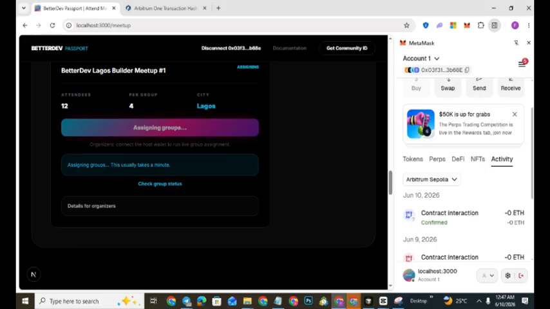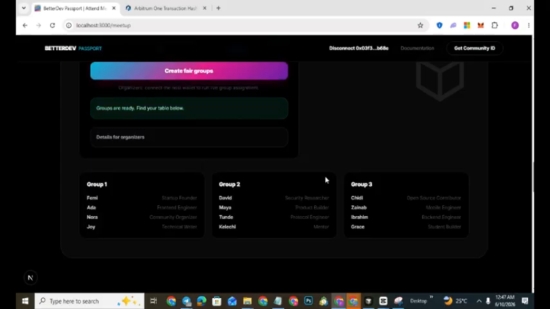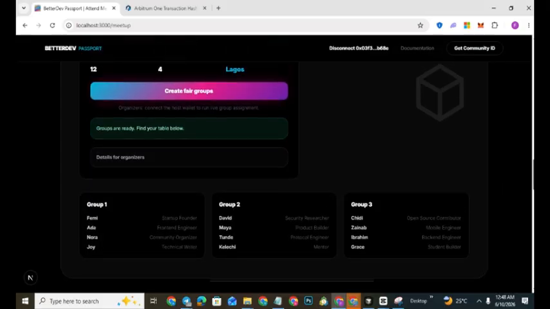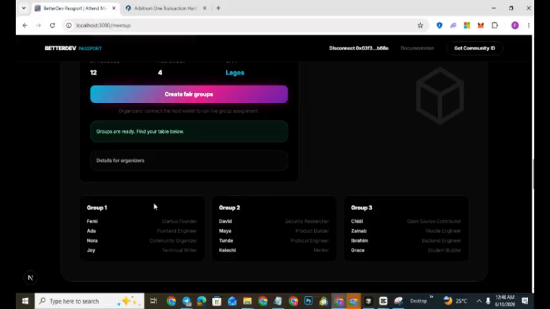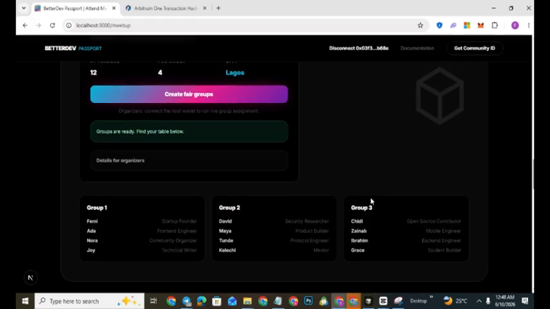So from the wallet, you can see that the contract actually succeeded. That's why you saw confirmed. So we can now check the group. You click on the share group, then you see the different groups: group 1, group 2, group 3. You can see there is a startup founder and a front-end engineer in one group. These are all randomly selected using Chainlink VRF. This is the cool part about this protocol.